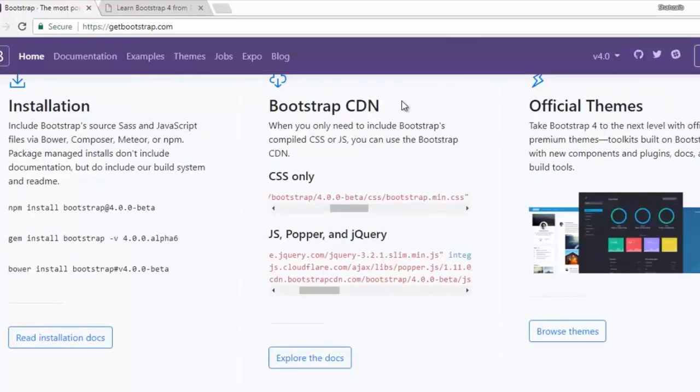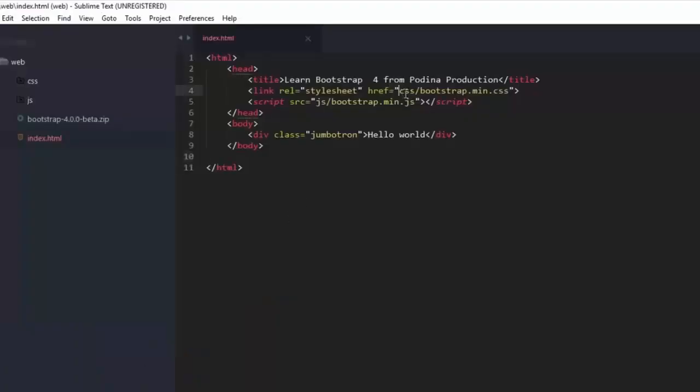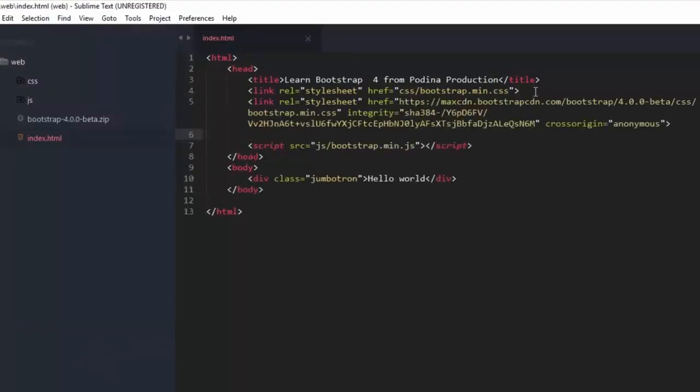Now one thing more: if you do this method, you will get the actual file you downloaded this way too, no problem. But here, if you only want the CSS, you can simply copy this link and paste it here. Actually, when we don't use the CDN, these files are in our own system. In this way, these files will not be in our system, but you can see that they are coming from bootstrapcdn.com. So this is another server, but yeah, we can use that.